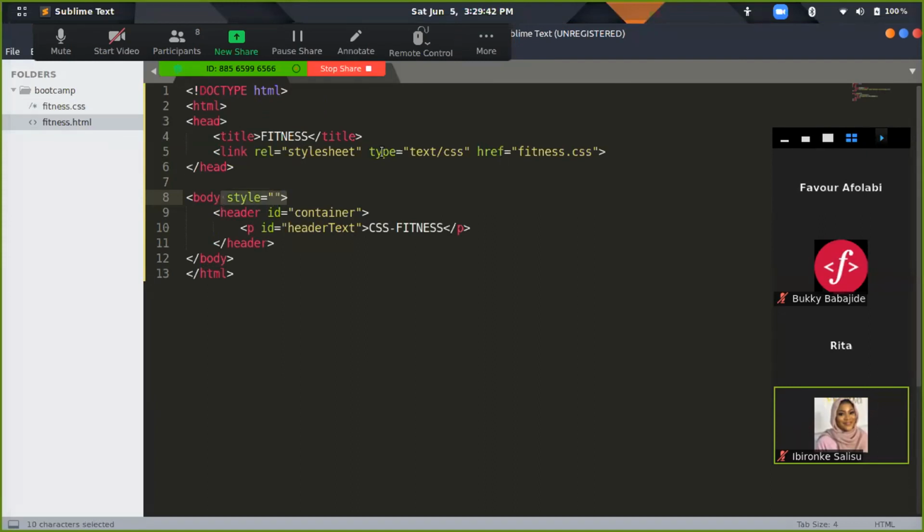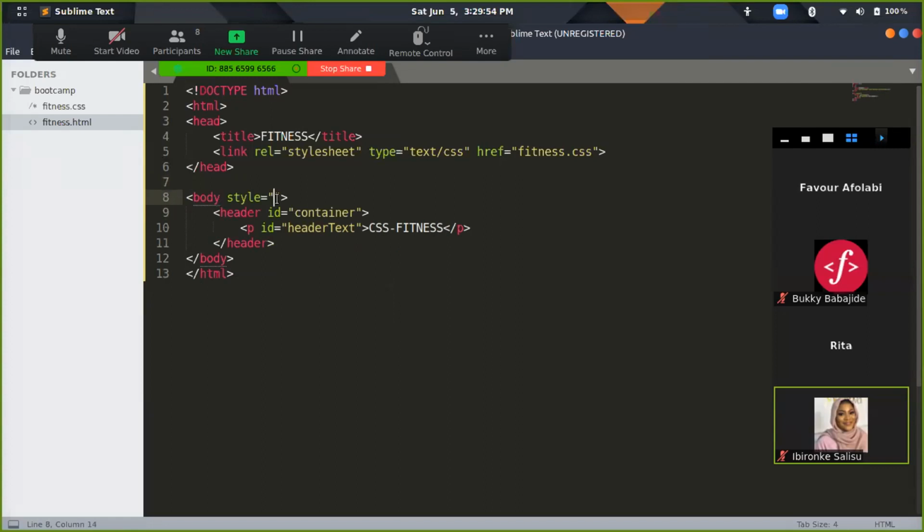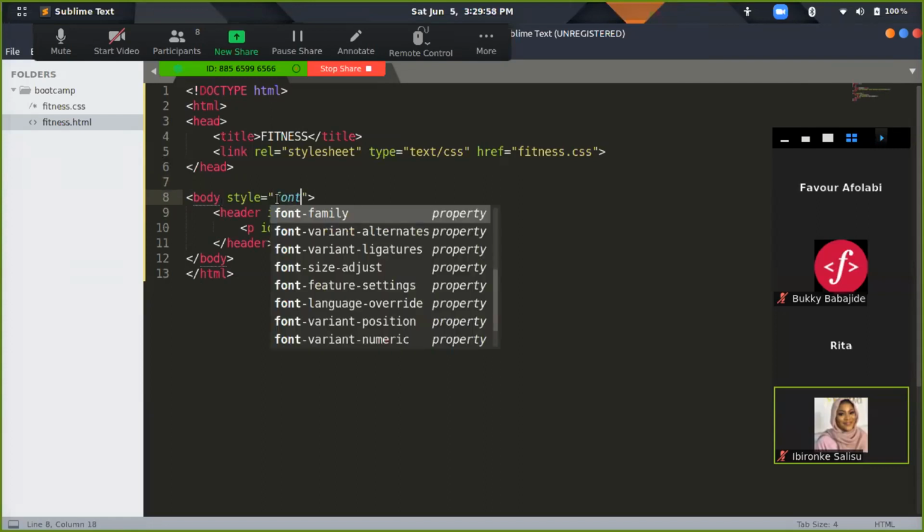That doesn't stop us from using inline styling. In fact, it doesn't stop us from applying internal style sheets too. But there are rules to it. There's what we call specificity, so that things will not be affected. But in this case, I can just come here and say body, style, and then font family.